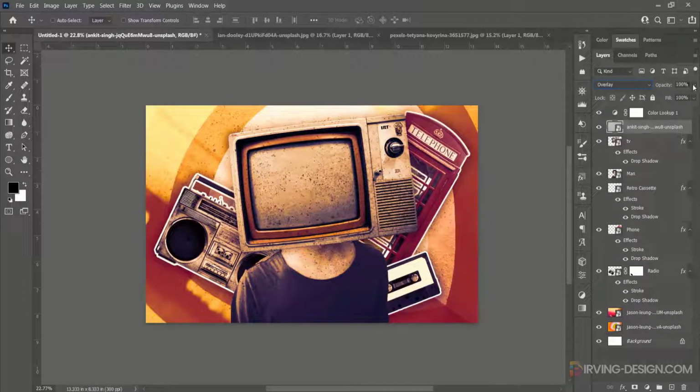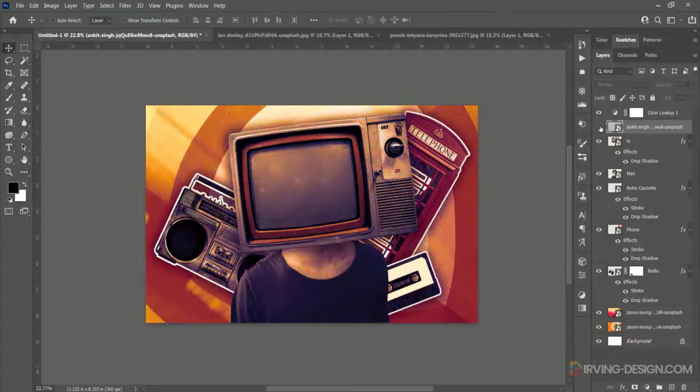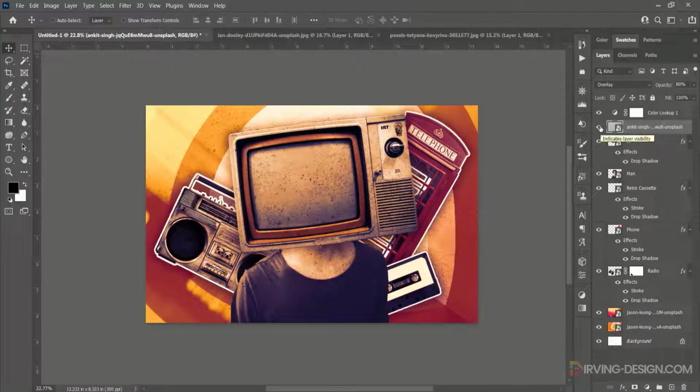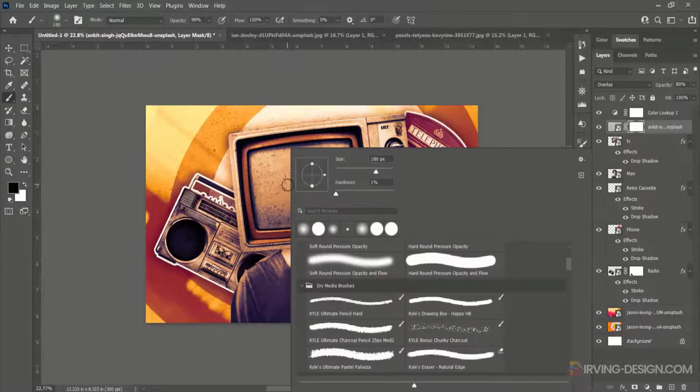I place it below the color lookup adjustment layer. I set the blend mode to overlay, and I lower the opacity. I create a layer mask to the texture layer.